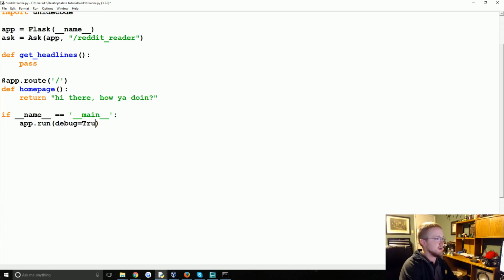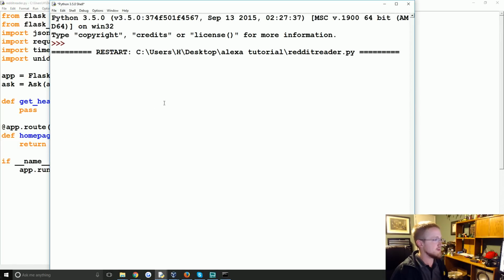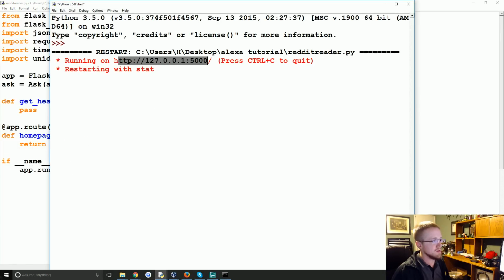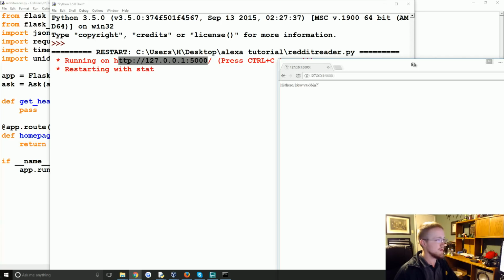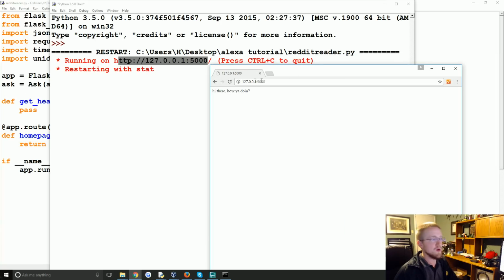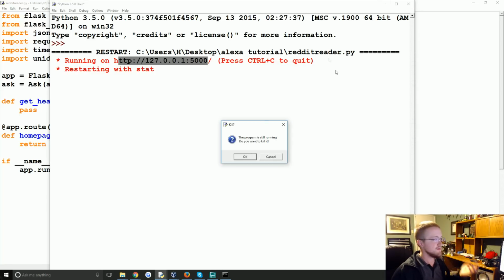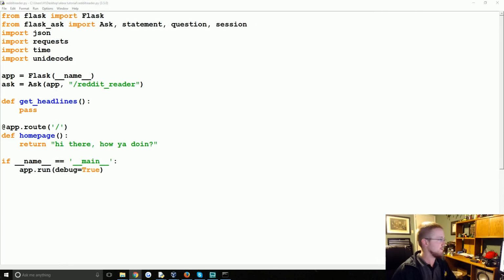We will set debug equal to true. I can save that, and barring any sort of typo, that will run. It runs on a local host, which is why we're going to use ngrok shortly. We can actually take that URL, and let me move this over, and you can visit that URL in your browser, and you should see that return. Okay, so that's basically Flask, and Flask-Ask is going to work really similarly.